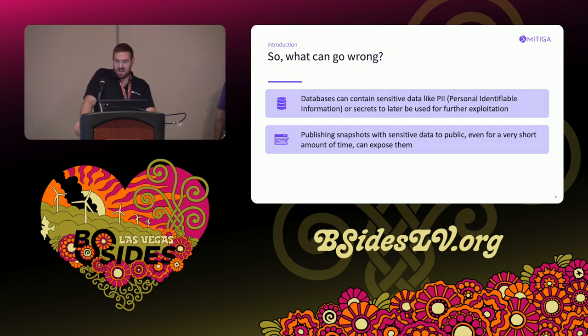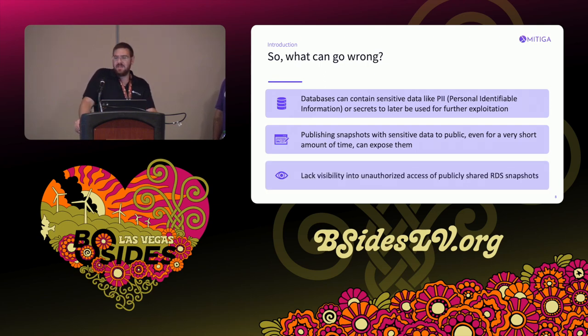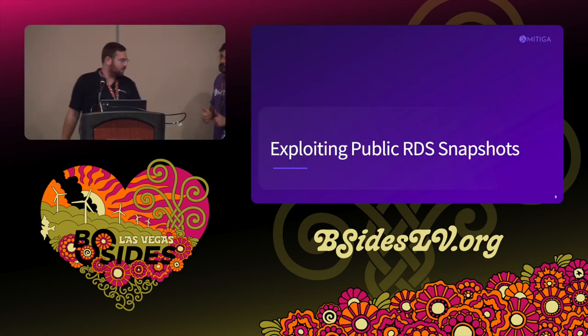Think about that. How easily can you imagine someone in your workplace who publishes a snapshot publicly for a few minutes? It might be said, what's the worst that can happen? And they may even think it's not an issue they need to report. And even after you publish snapshots publicly, if you want to investigate what exactly happened when the snapshot was public, there is a major lack of visibility in AWS CloudTrail that Doron will describe later in this presentation. To you.